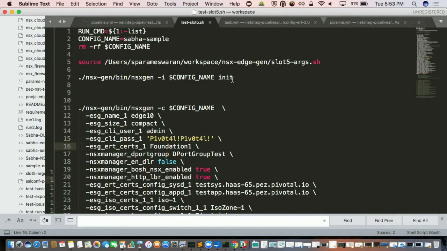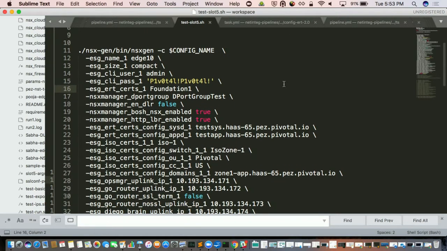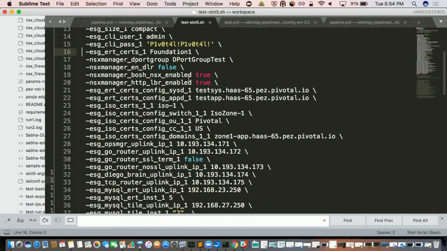It basically says initialize with some configuration name. And it already has some other credentials which I'm not showing here, with the vCenters or the NSX Manager credentials. And then you start creating, okay, what needs to be, whether you want a DLR to be enabled, or what distributed port group if it is DLR enabled. Now you can also say Bosh NSX enabled. I don't know how many of you have used the Bosh NSX feature to enable NSX integration, NSX-V.